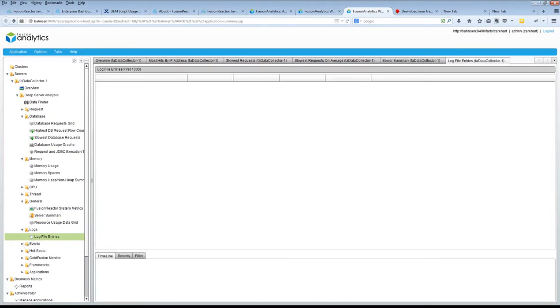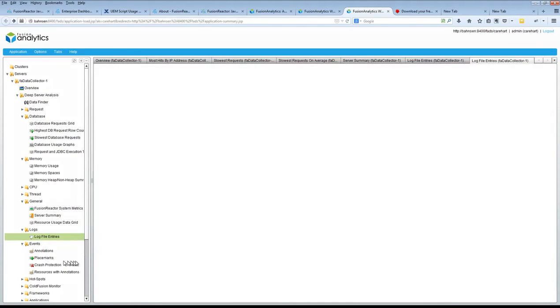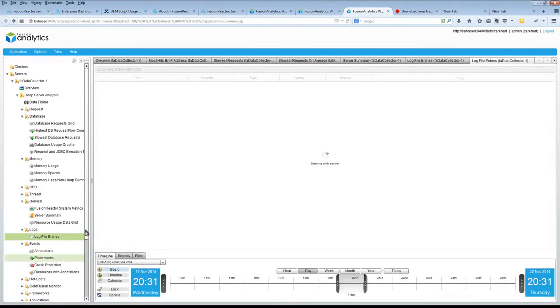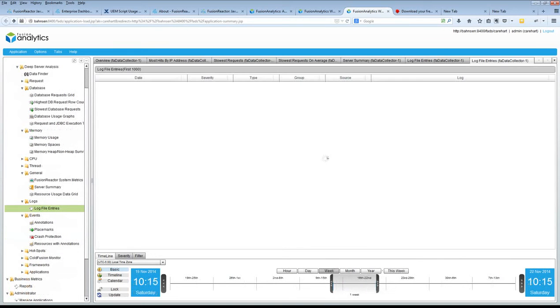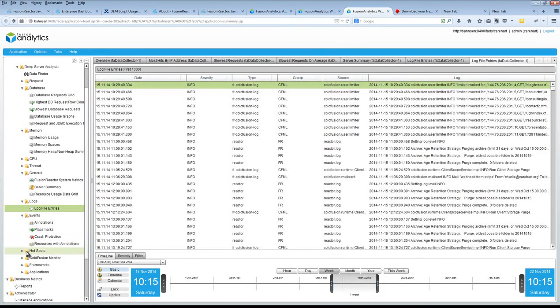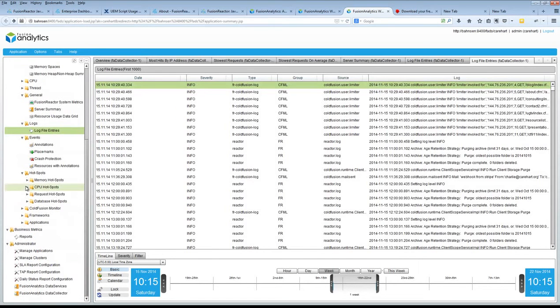There's certain events that are watched for in FusionAnalytics, and I'll leave you to look into that more on your own. There's some hotspot analysis that it can look for what had been the highest use CPU times, memory times, request times, database times. There's something they call ColdFusion Monitor.